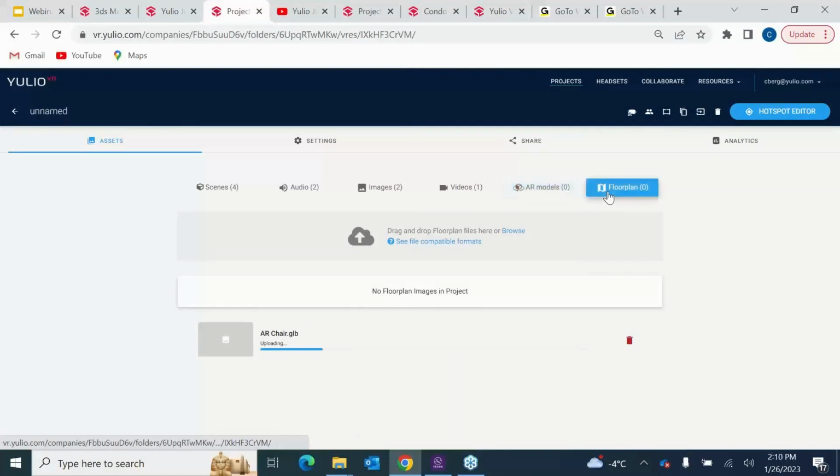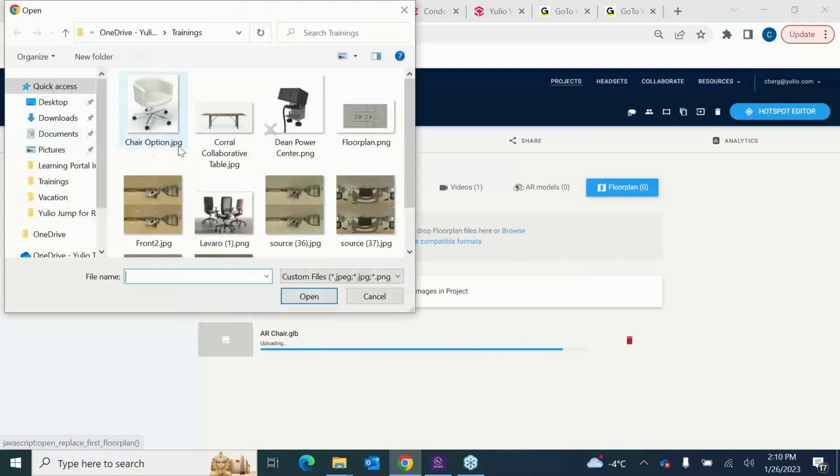Next, you have your floor plan. If you render with Yulio Jump, this will automatically upload for you, but if you have your own or want to replace, this is where you go to do that. So again, I'm just going to browse, upload my floor plan.